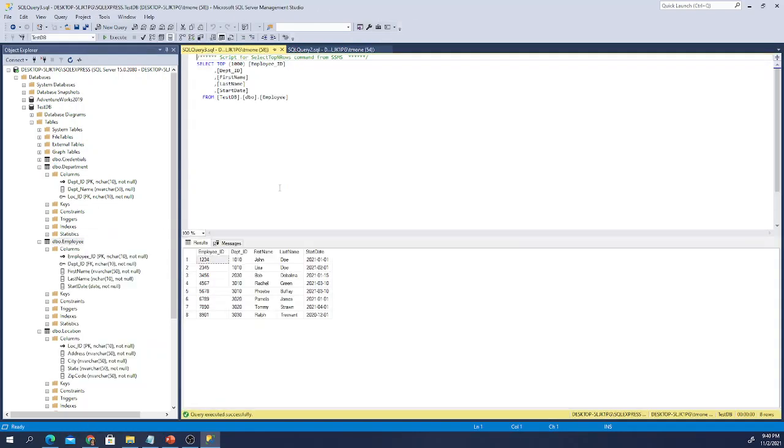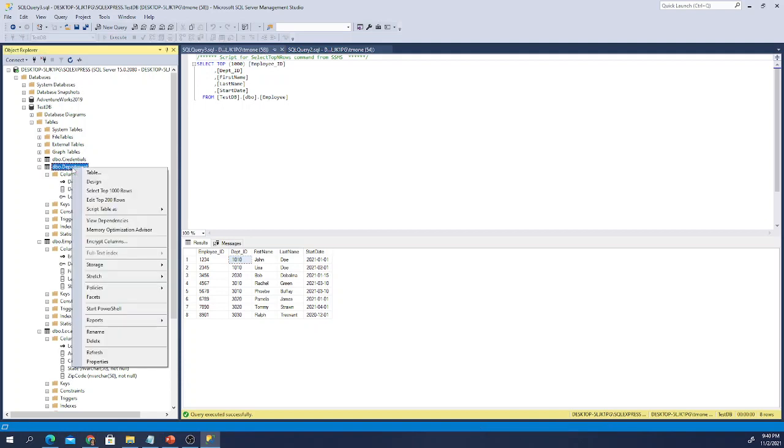So we're going to select from our employee table. We have about 8 employees here. We have their start dates. We have their department ID, but we do not have their location. So if we want to know where they work, we need to find out from their department ID where they work.